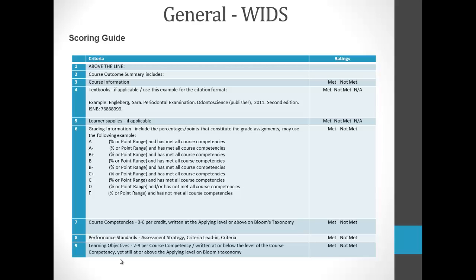I split it up into 3 screens because this one ended up being quite lengthy, but we've laid out what will be required for those above the line items. And we just went with the met, not met type of rating. In some cases, there might be a met applicable, so a course may or may not have a textbook. There may or may not be learner supplies, but for the most part, these items will, to meet the requirements of the grant, they'll need to be met in all of the criteria items that we've laid out. So this was the criteria for the above the line items.